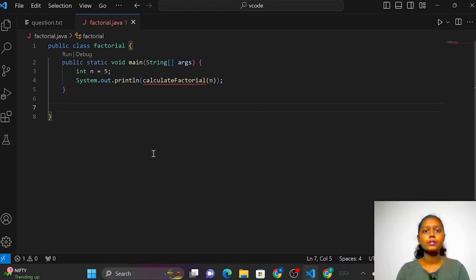So these functions have a return type. The return type is something which the function returns to us at the end. So the return type is a data type.